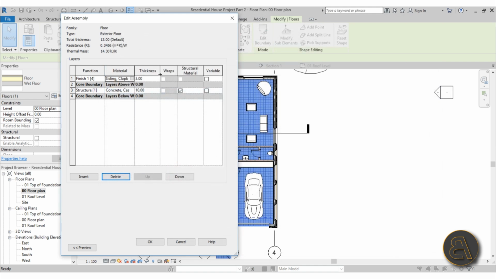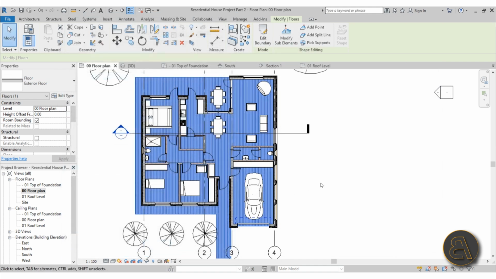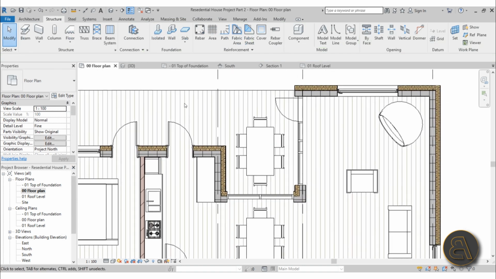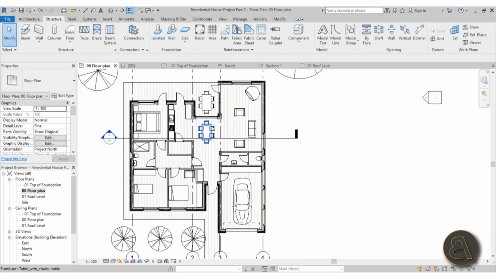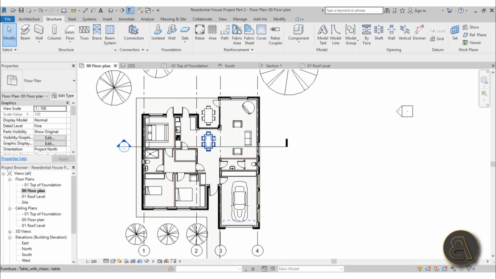Okay. And now we have some sort of appearance. And let's just hit OK. OK again. And there we go. It's going to look kind of like that. Okay, now it's just the question of dividing this floor.